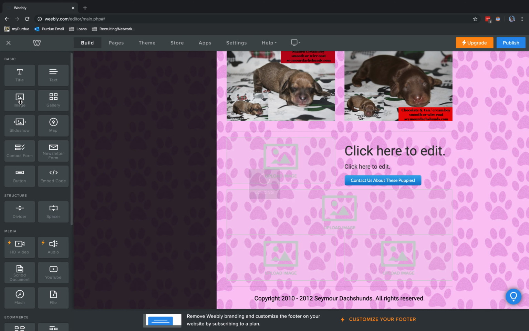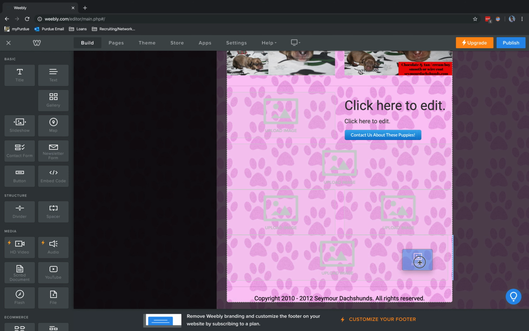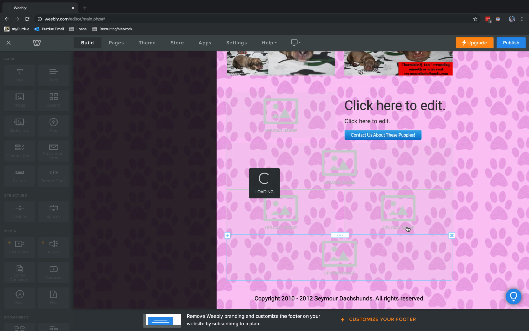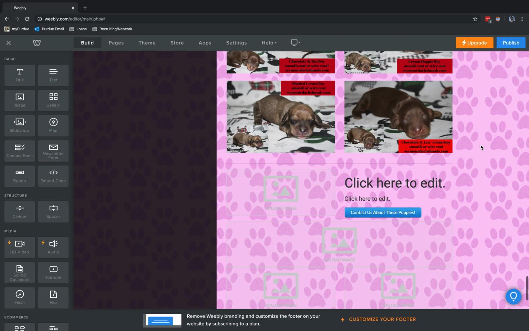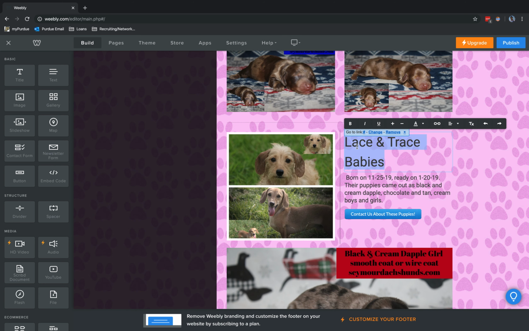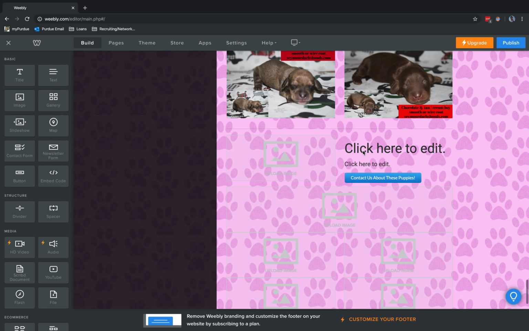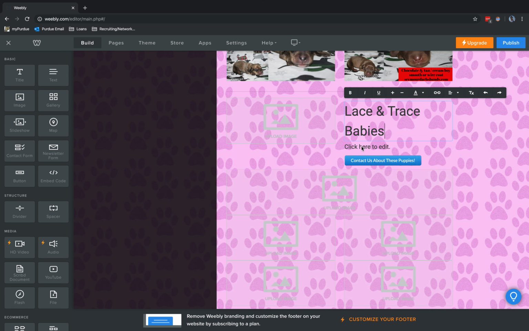Let it load. And then I would add another image to the right of it, just like I did above. So for an example of filling in these text and images, I'm going to copy from Lace and Trace Babies, where you would usually enter the parents for the puppies that you care about. And the order on this doesn't really matter.